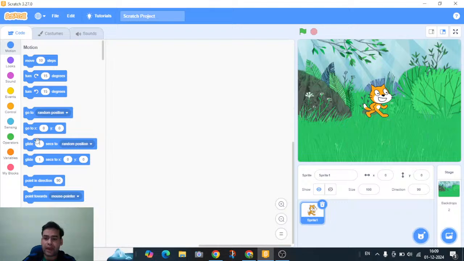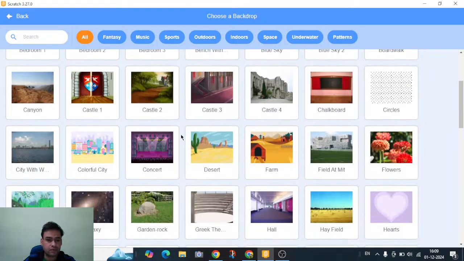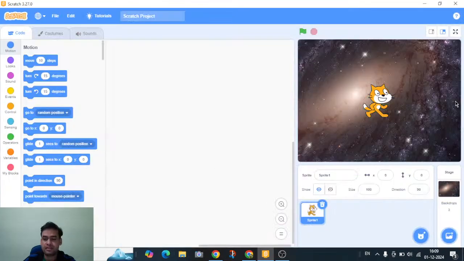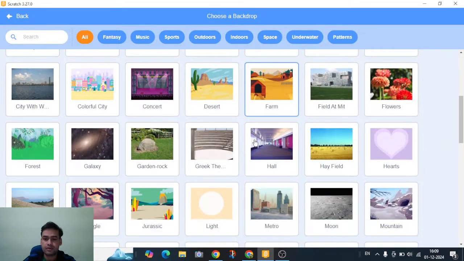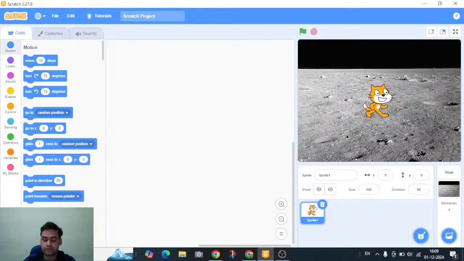What are the features of a backdrop? First, you can switch the backdrops, and it can have multiple backdrops. You can select galaxy. So this is the backdrop, and moon. If you are making a science project, you can choose a moon. You can choose whatever suits your project or game.